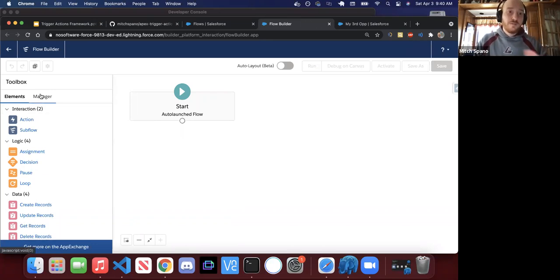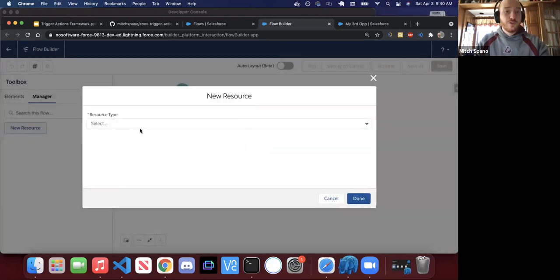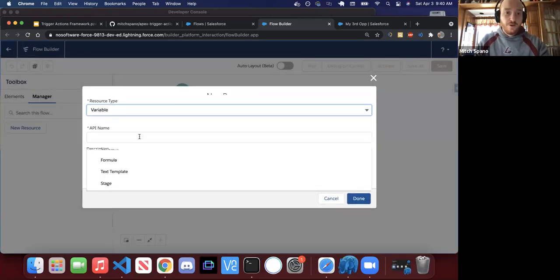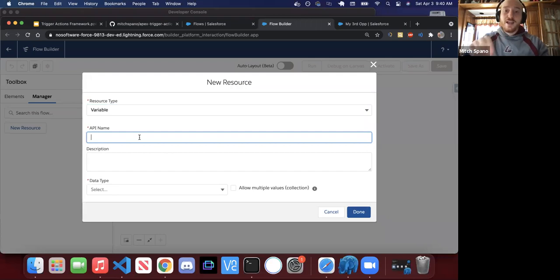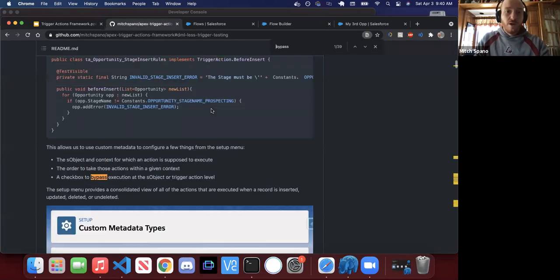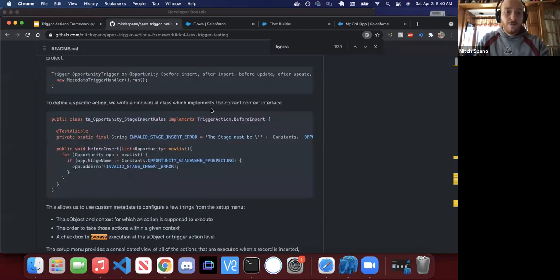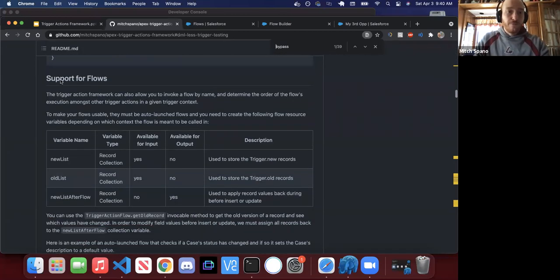Now, we need a couple of variables when we do this. So the first resource that we're going to create is a variable, and the API names of these variables are specific. This is actually documented pretty well here within the README itself. If you go down to the support for flows section, you'll see the variable names and what their types are, if they're available for input or output, and a little bit of a description.